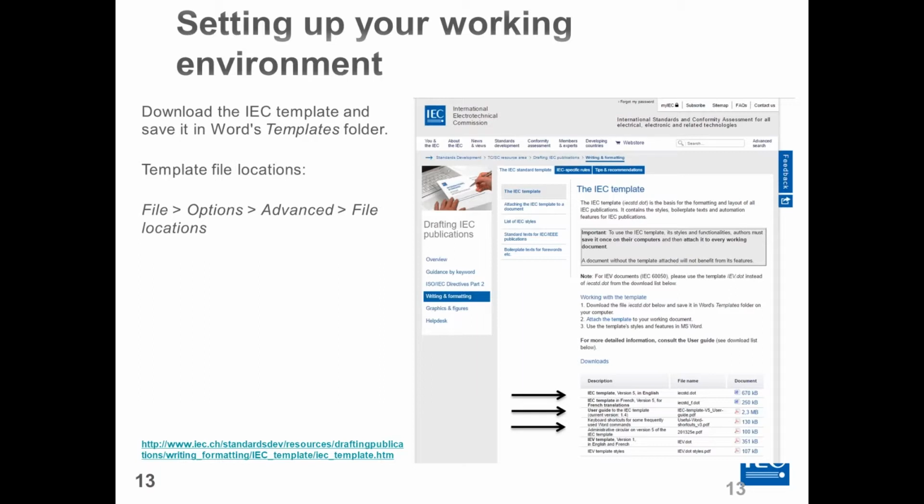So what you should do is go over here, download the template, and save it in Word's templates folder on your computer. You only need to do this once, and then you have access to it when you create a new document in Word. You go to File, New, My Templates, and then it will be there.